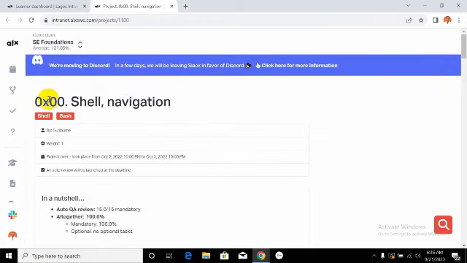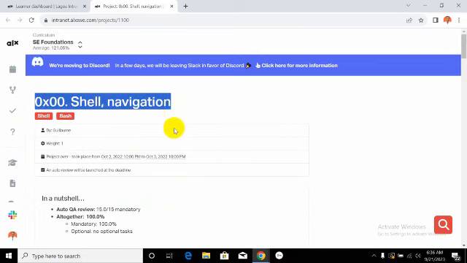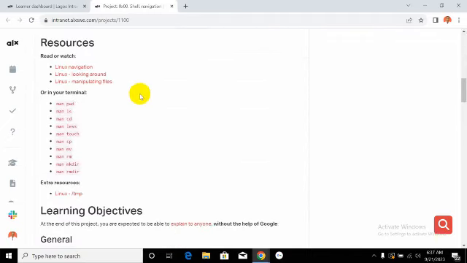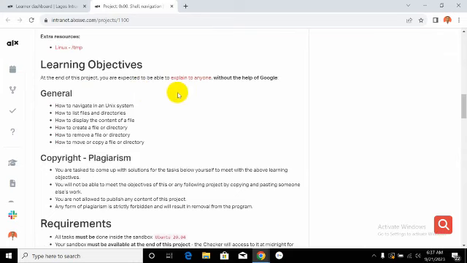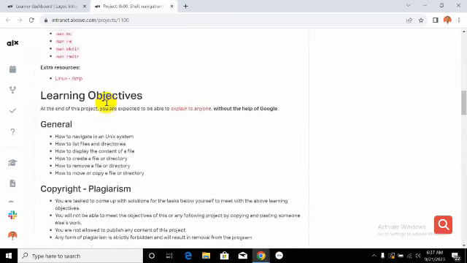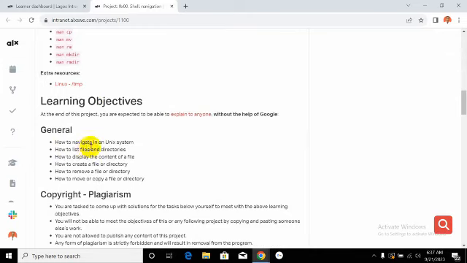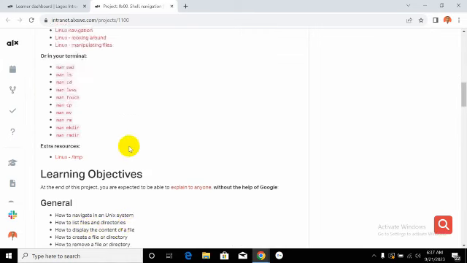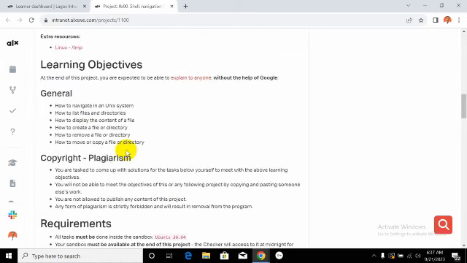Today we want to talk about shell navigation. In shell navigation, let's look at ls, for example. We had some program that we need to look at. In this project, you are asked to navigate in a Unix system, how to list files and directories, how to display them. But before that, let me explain some things.